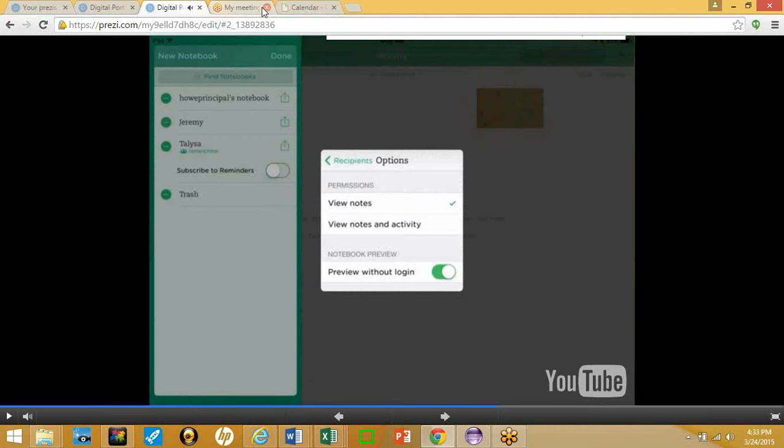so that they can preview this without having to have an Evernote account, and they can just preview it without logging in. That's a very important step. And that is how you create a digital student notebook and share it out with whomever you like. Thank you.